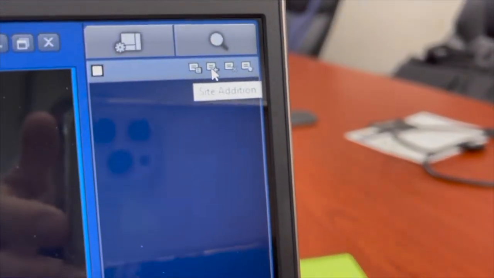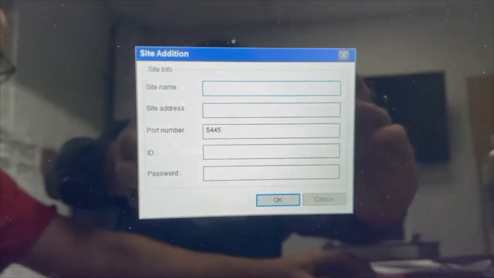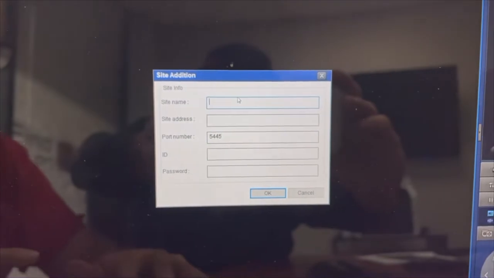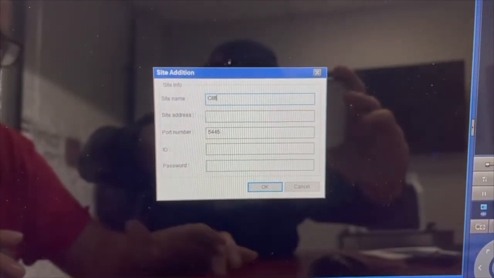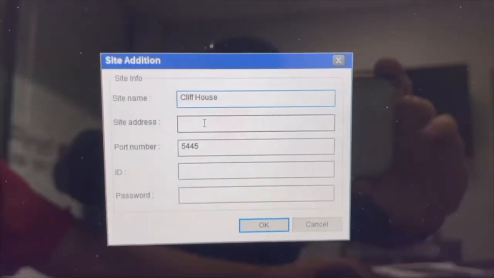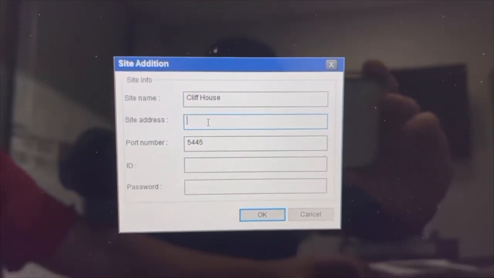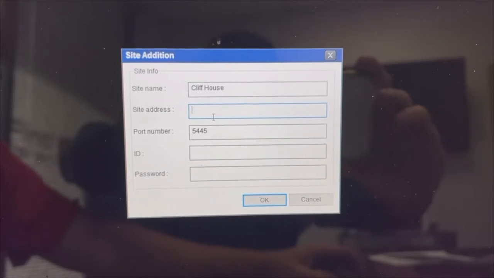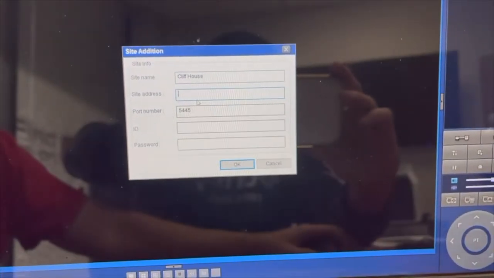So you go up there, scroll, and there's a little thing that says add site. A little pop-up is going to appear. You can put any site name you want. For this example, we're going to use CliffHouse. Now it's going to ask you for your site address, which is the IP address, and we'll usually send that to you via email.